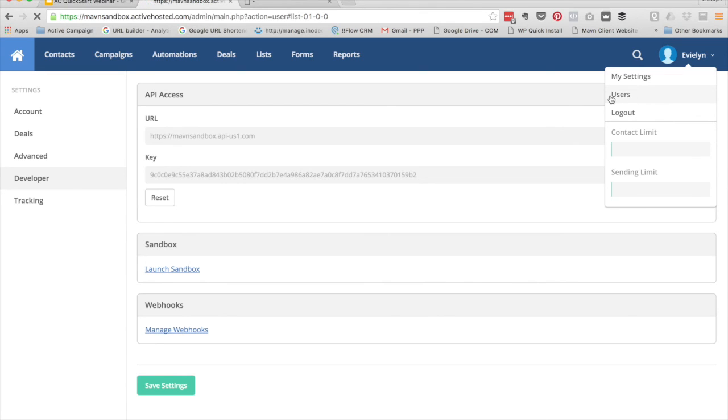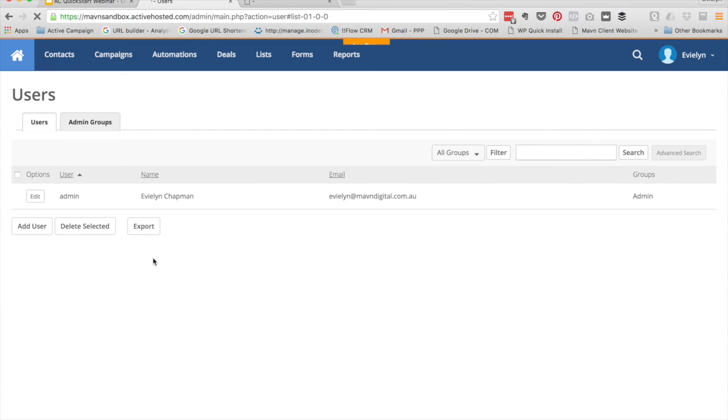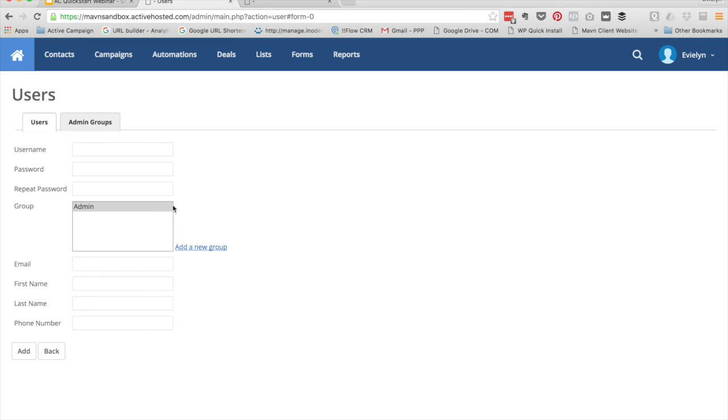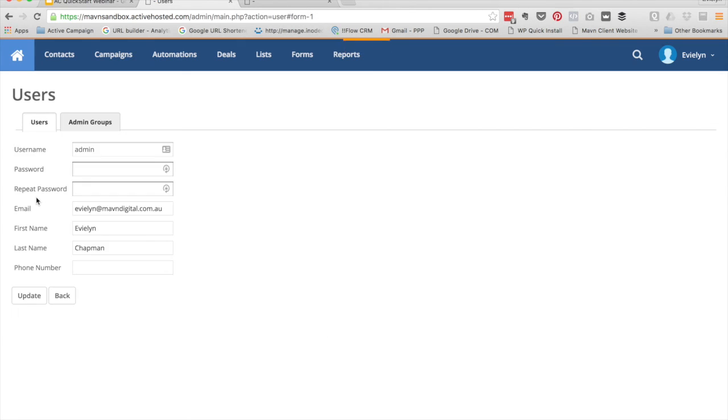So you'll want to come over here to your users section, and this is where you can also change your own password. So we always give out a randomly generated password. If you want to change it, you can do that, or you can add new users just by coming back in here. If you do want to change your password, you'll just edit yourself and put in a new password.